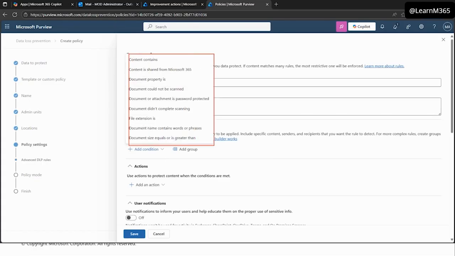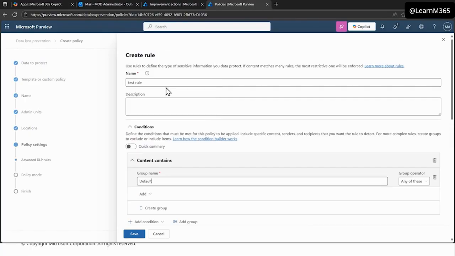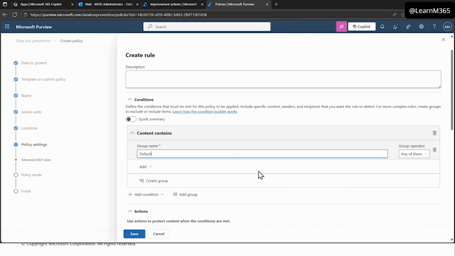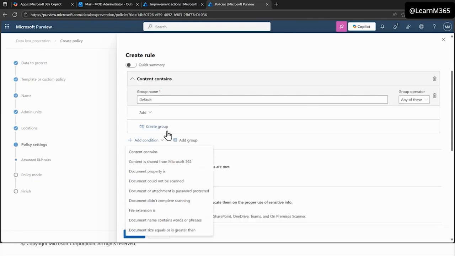When this rule should be applicable: content is shared from Microsoft 365, document properties, document could not be scanned, document or attachment is password protected, document did not complete scanning, file extension is, document name contains words or phrases, document size equals or greater than. All right. So let's say content contains. If a content is there and that is containing what? Let's again put a condition in that.